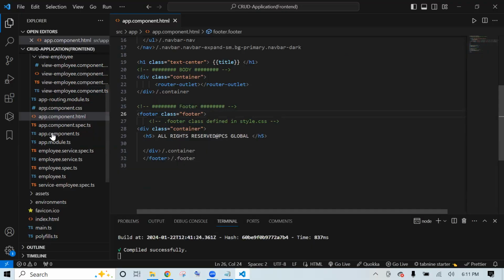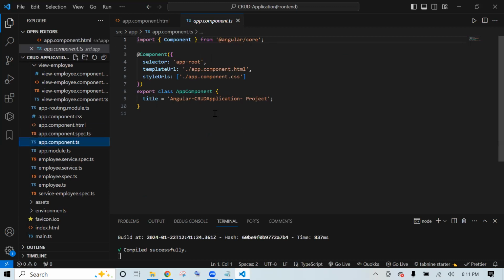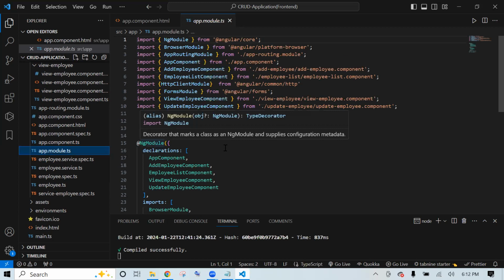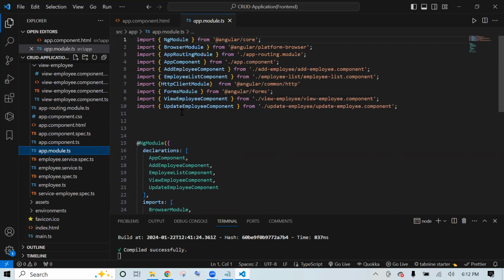Then go to the app component.ts file. Inside the app component, there is nothing. This is the title, Angular CRUD application page. This is your project name. Then go to app.module.ts. In app.module.ts, we have to import all the four components that I created: add employee, employee list, view employee, and update employee.